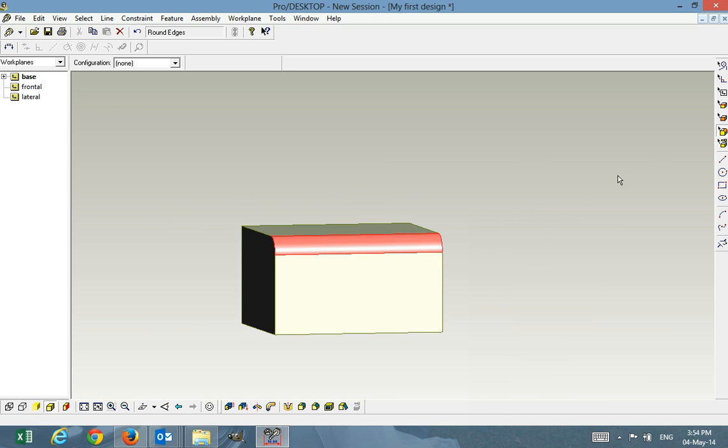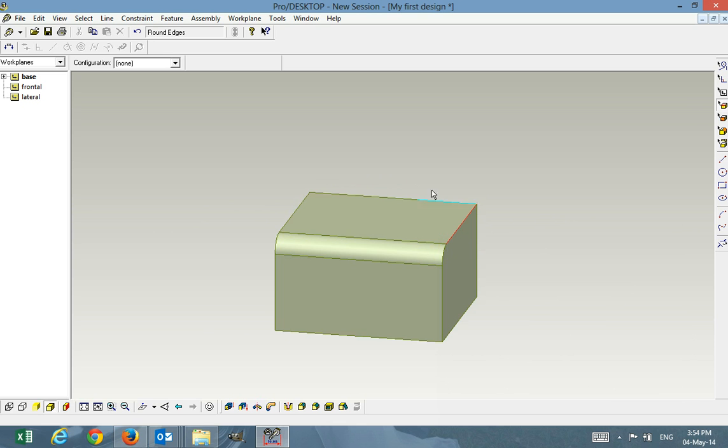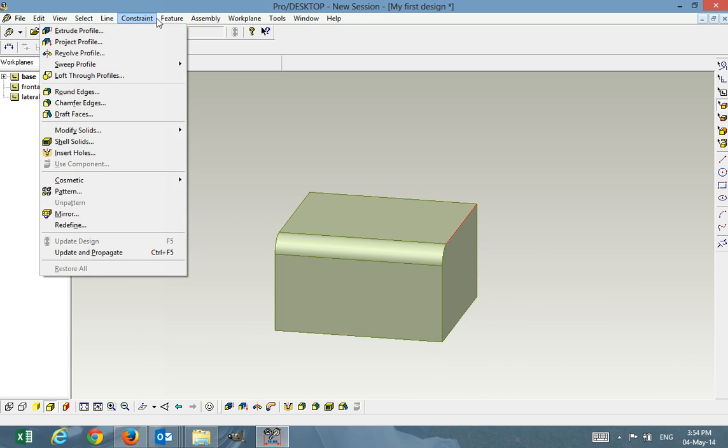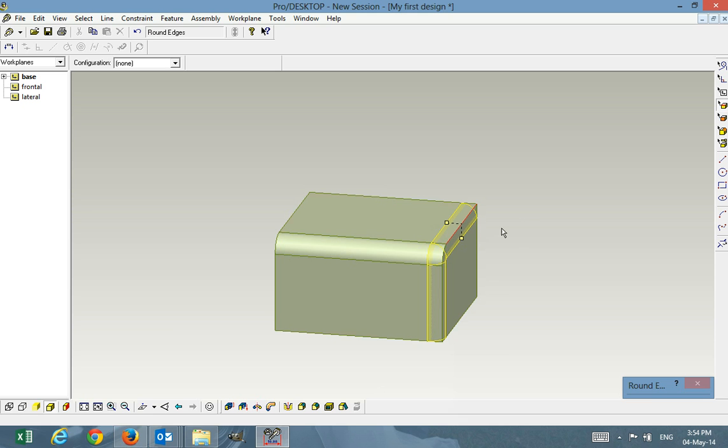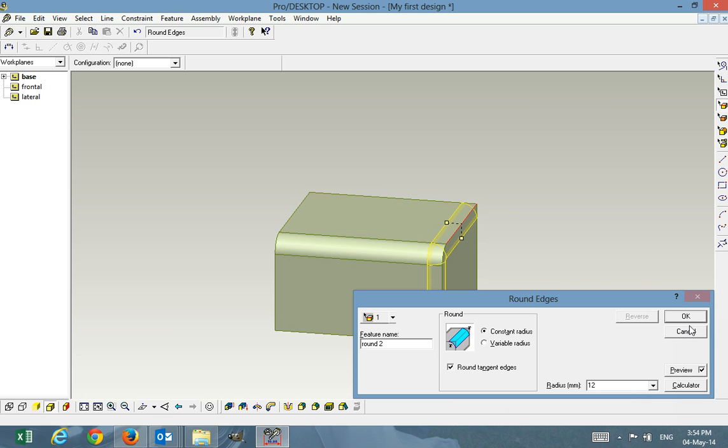So I can now go through systematically and put some rounds on some other edges. So I've selected an edge, feature, feature, round edges, and so on. Click OK.